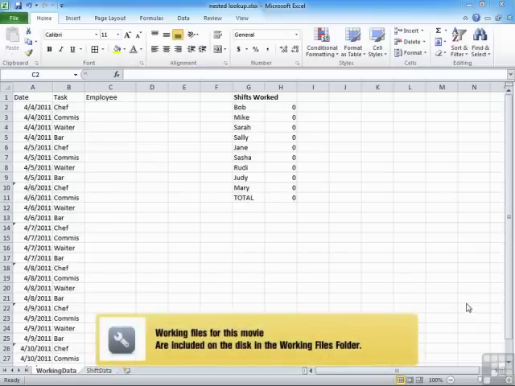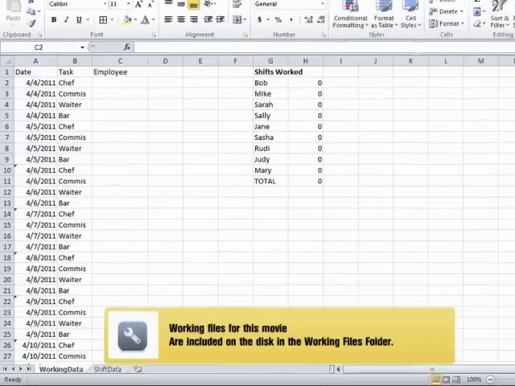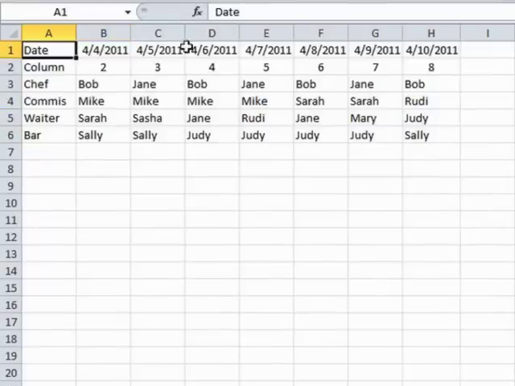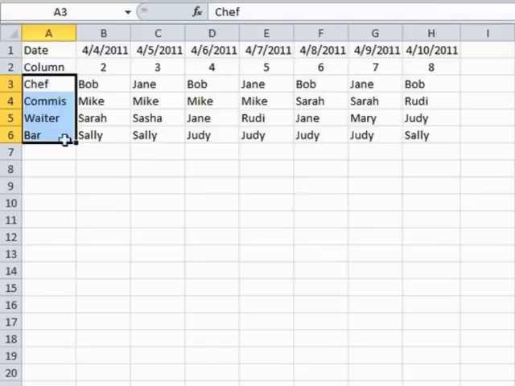If we take this nested lookup file as our example, there is a sheet in here called Shift Data that shows dates across the top for just 1 week in April. Then there's this little clever row here that I'll explain shortly. And then we have four job roles, chef, commis, waiter and bar, and who is carrying out that task for each of those given days.